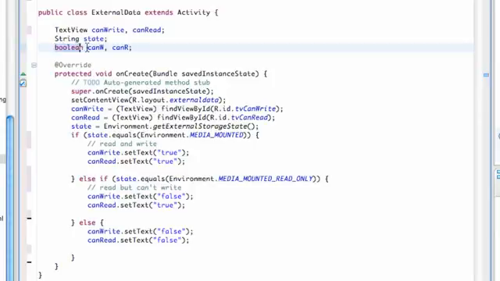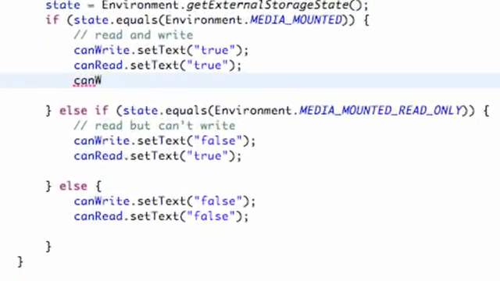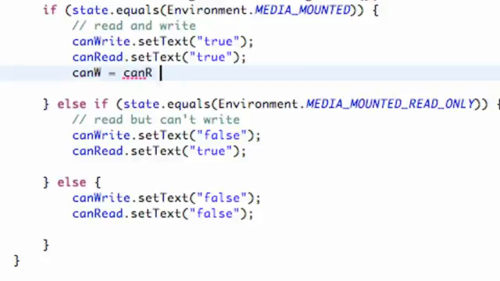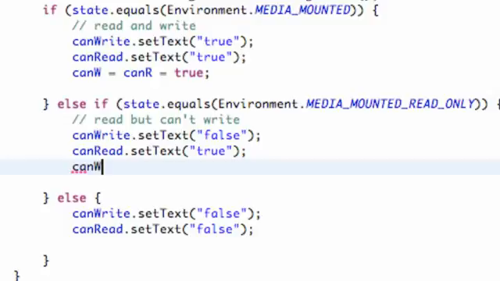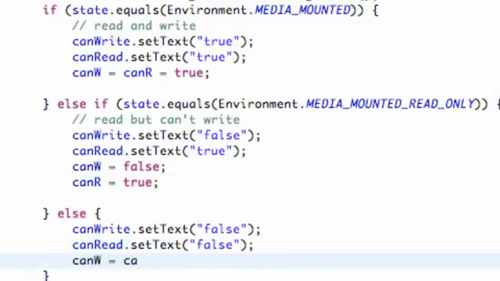What we're going to do real quickly is set up a couple Boolean values called CAN-W and CAN-R, can write and can read. So we're going to set these Boolean values to be just what they should be. CAN-W equals true and CAN-R equals true within our state where we can read and write. CAN-W equals false here, but CAN-R equals true, and lastly CAN-W equals false and CAN-R equals false.